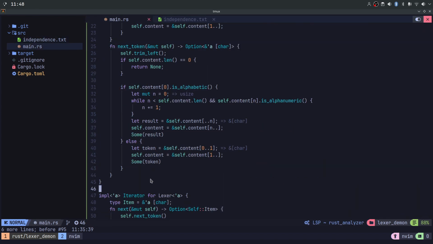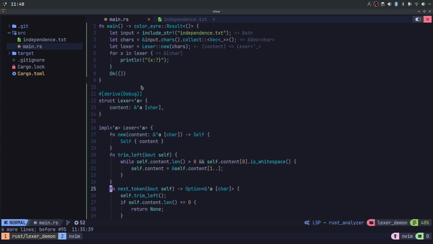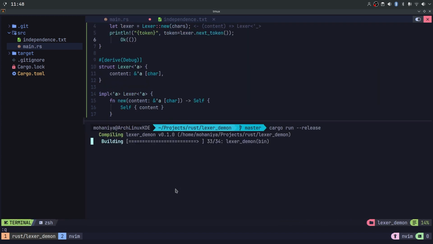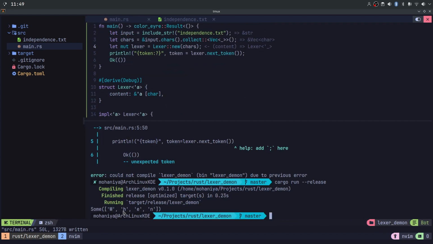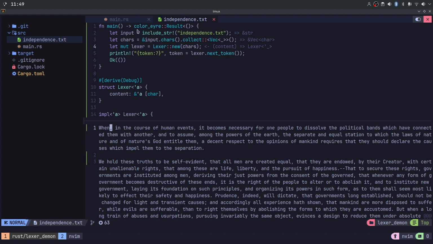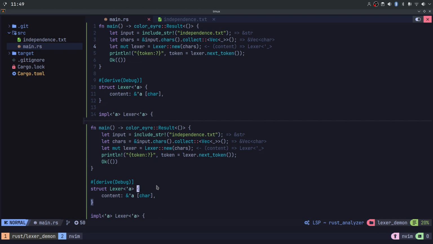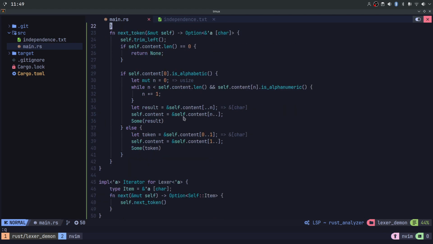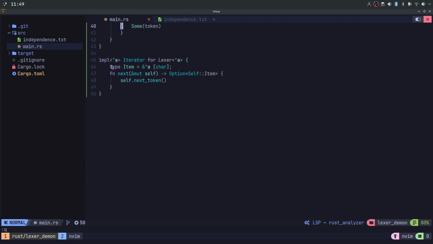And now finally, now that we have implemented next token, which will give us our next tokens, let's test it out. Now you will notice that we get the first token, which is "when". Next we will try and go here. So our next token works. Now what we do is we implement the Iterator trait on it. I have a separate video on iterators, if you want to check it out.